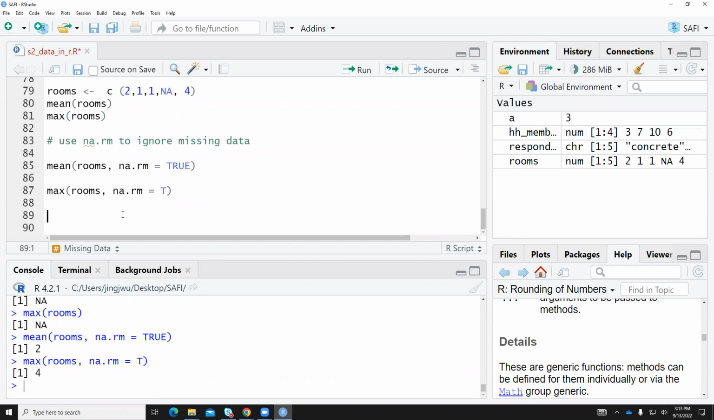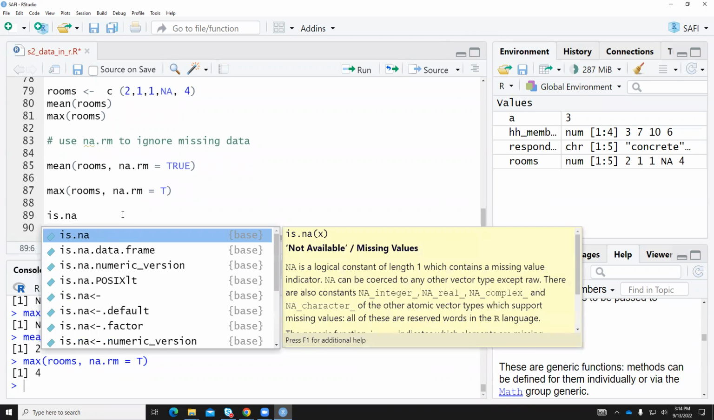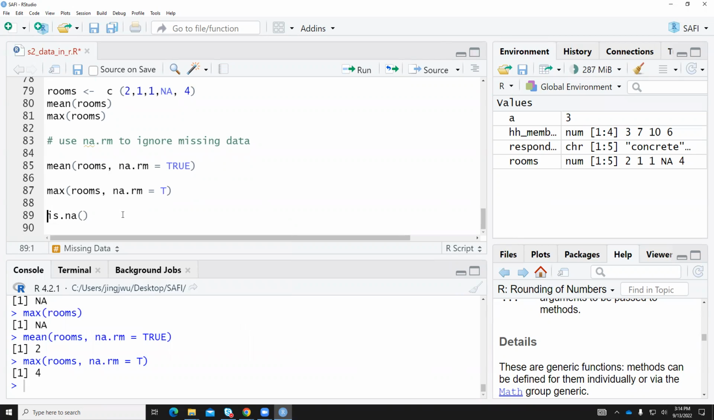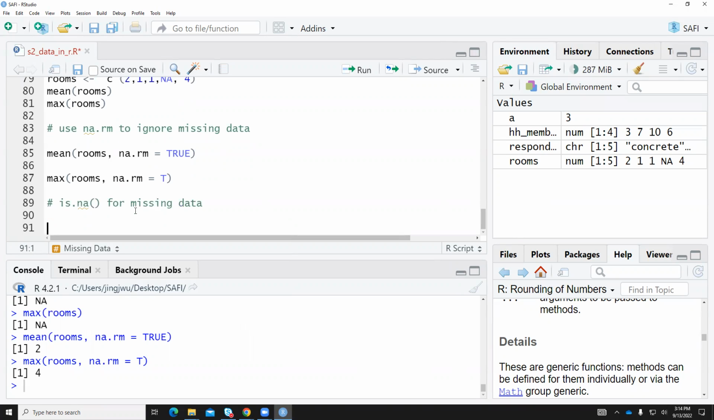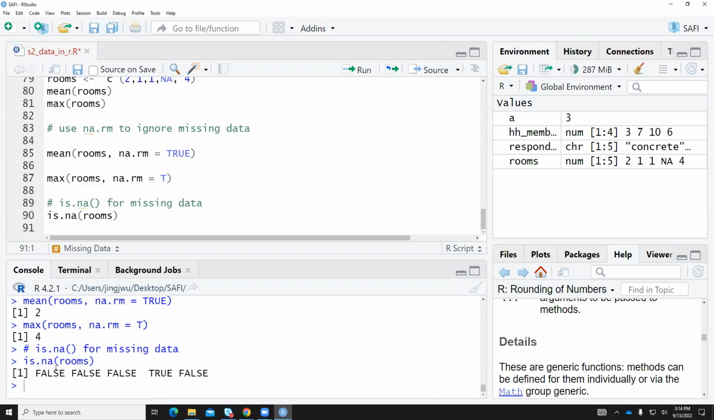We can also use functions to handle missing data. The most commonly used function for missing data is is.na. We can use that to check if there are any missing data. So we can see all those are false, they are not missing. This one, number 4, it is true, which means this element is missing. This is an NA.